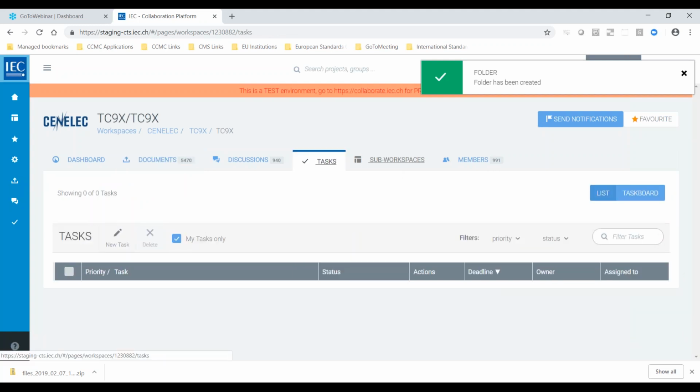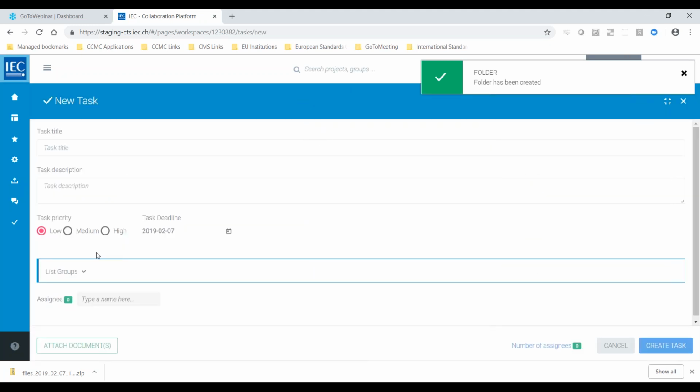So next I will have a quick look at the tasks. So this is something completely new. It's never been used, so that's something for everyone to try, I think. But you can create a new task, and you can assign those tasks to the people. So you can give it a title.